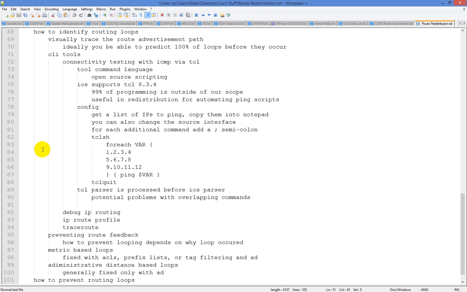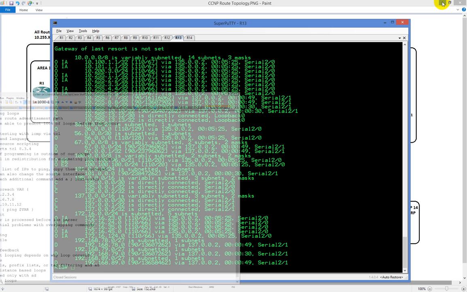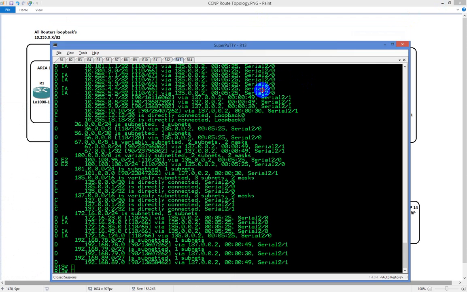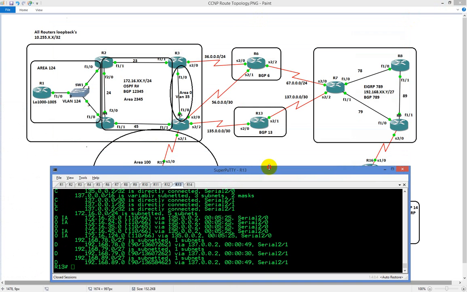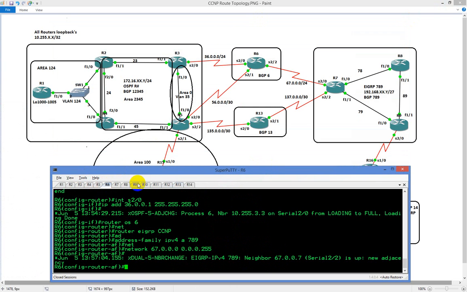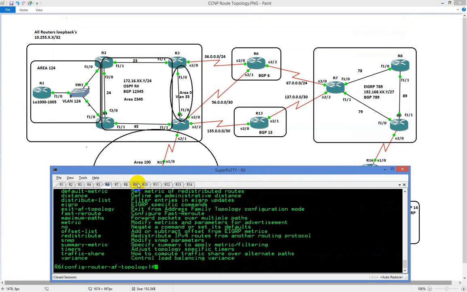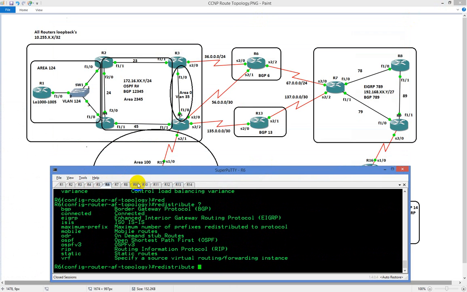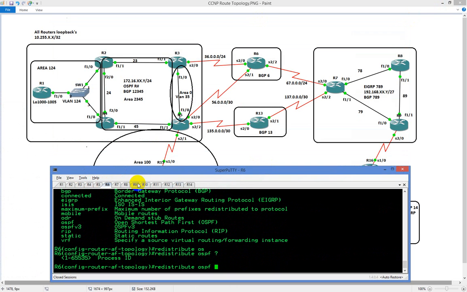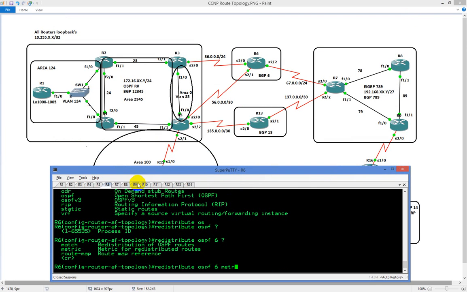So we'll take a look at how to fix these as we go through here. The first one we're going to take a look at is on router 6. On router 6 I'm going to type in eigrp, topology base, and then I'm going to type in redistribute OSPF 6, question mark, with a metric.